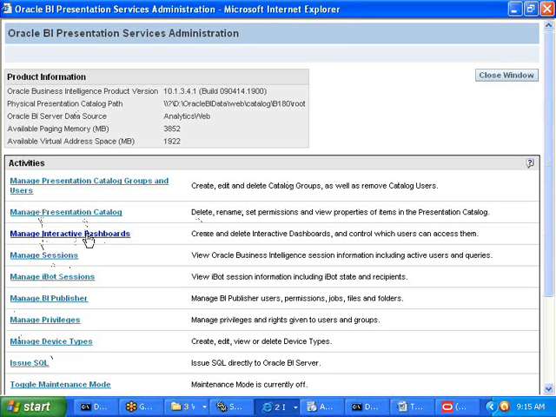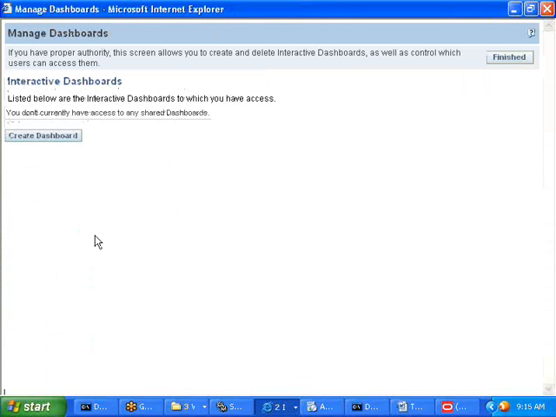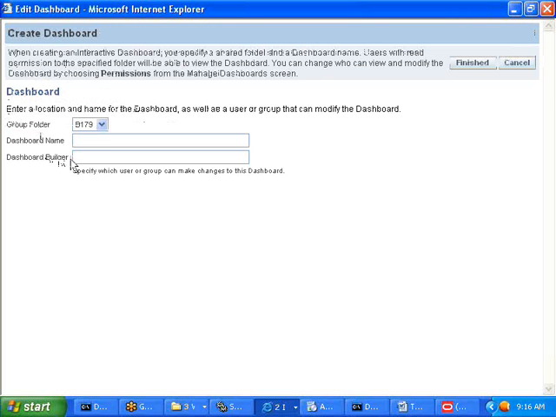Click on Manage Interactive Dashboards. Click on Create Dashboard.